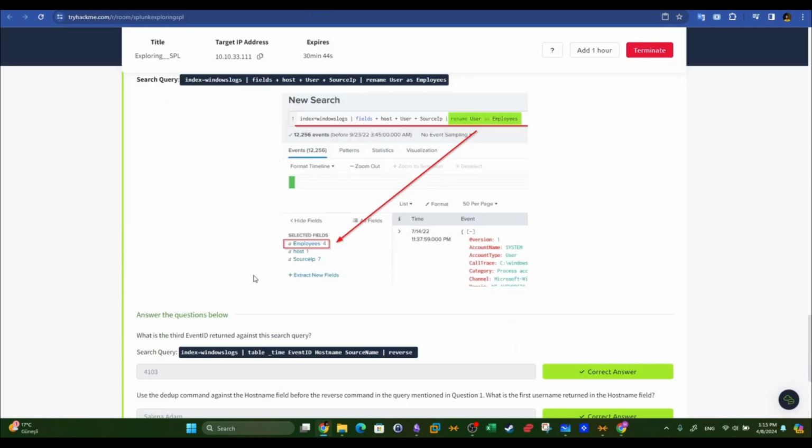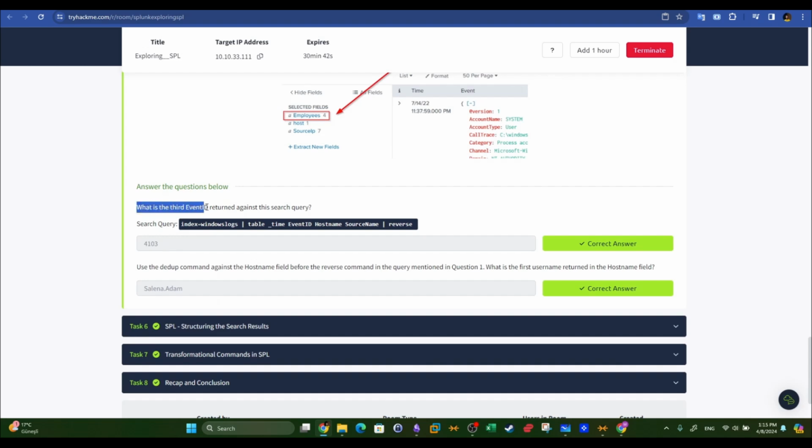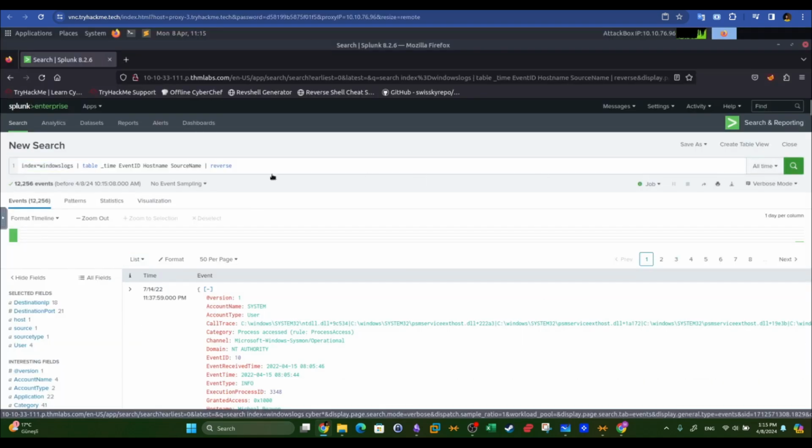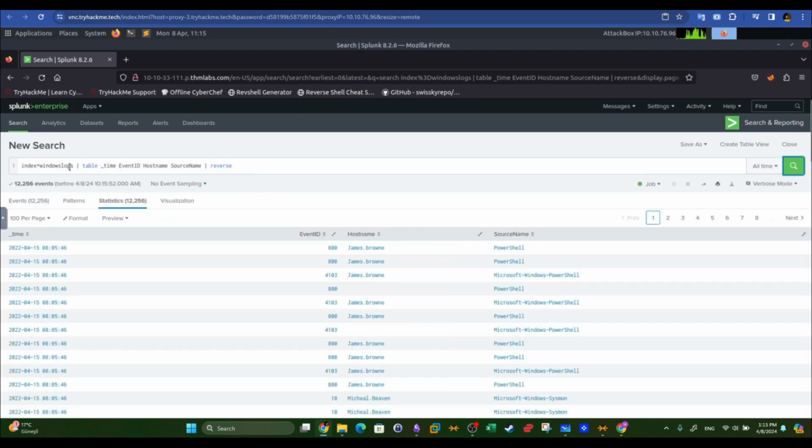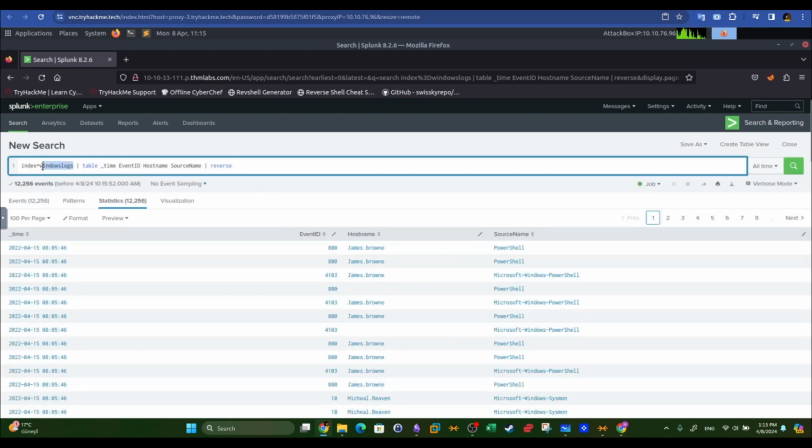Okay, next question. What is the third event ID returned against this search query? So I'm going to take this one. Execute. Let's first analyze. We have data retrieved from the Windows logs, and then a pipe to chain the output of this command to this command. This command uses the table function to list the results or events in a table format, as you can see here. Underscore time uses chronological order, descending order.